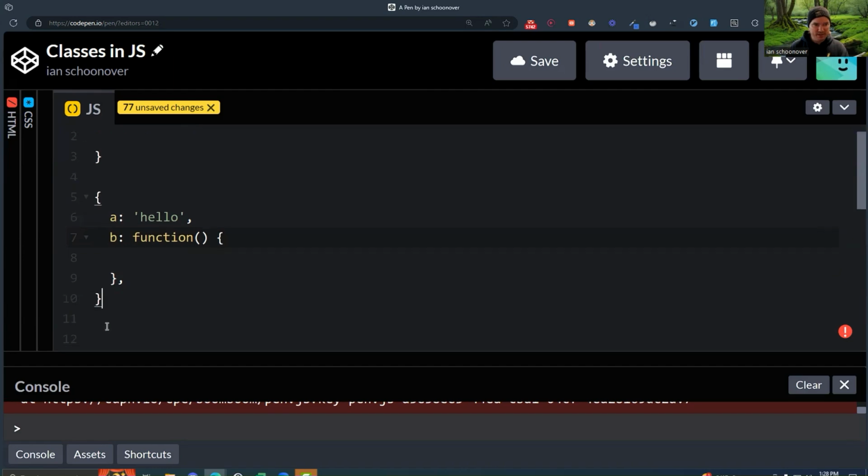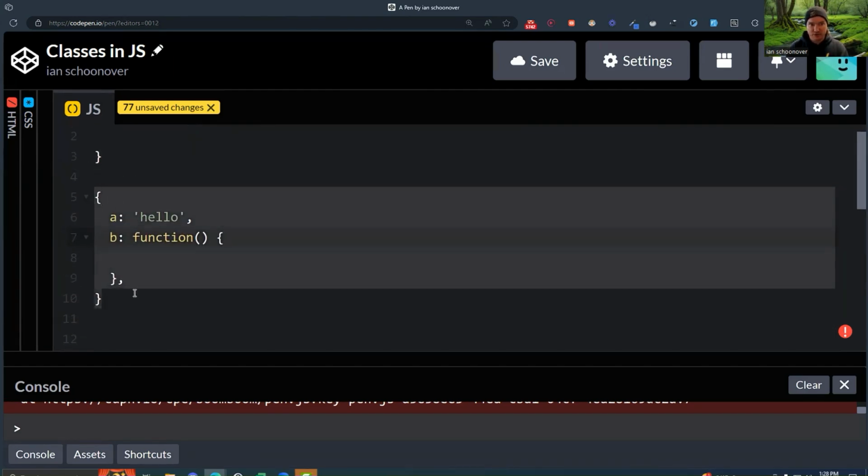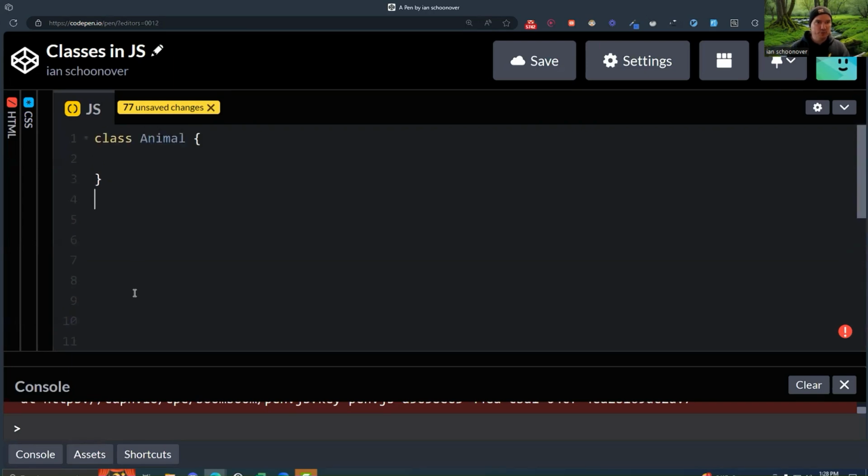object. Whereas this right here, this literal object, is just an object instance. All right, so we'll get rid of that. We'll go up here. Let's go ahead and dive into creating some properties.